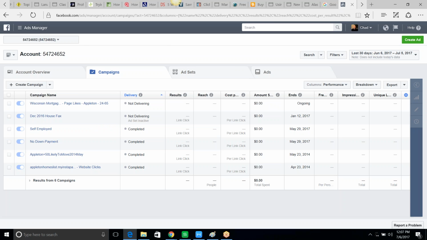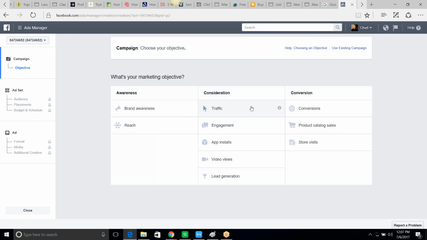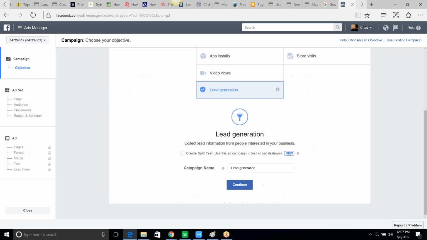All right, so you'll see how I've gone back to my main campaigns tab. I can see that it's highlighted in blue while everything else is grayed out. That's the tab I want to be in. So now I'm good to click to create ads. Previously we've been deploying traffic campaigns. Now what I'm going to deploy is a lead generation campaign. So let's go ahead and click down here on lead generation.